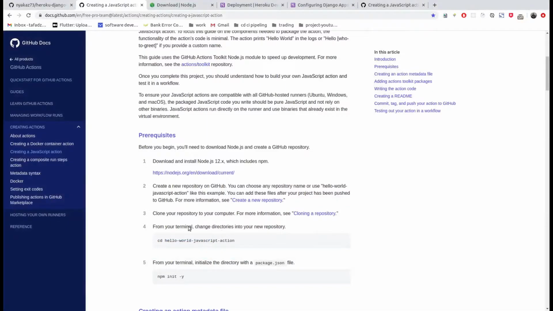So if you go to the browser, you can actually see that if you want to create a GitHub action using Node.js, you are supposed to have at least Node.js 12. Otherwise, you have issues if you do not have at least Node.js 12. All right, so now that we have installed our Node.js, let's now quickly go ahead and initialize our repository.